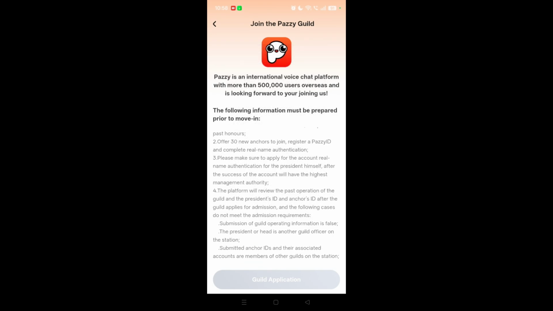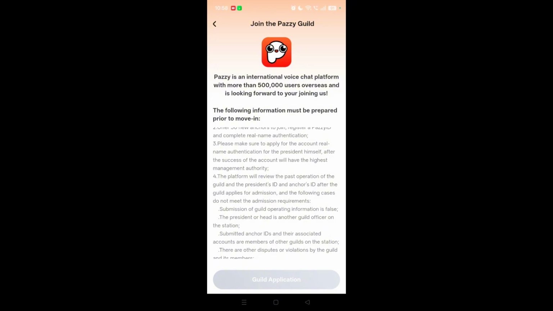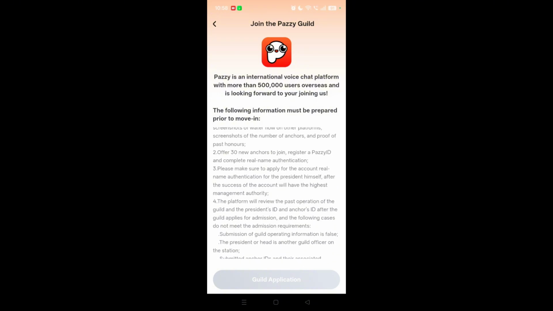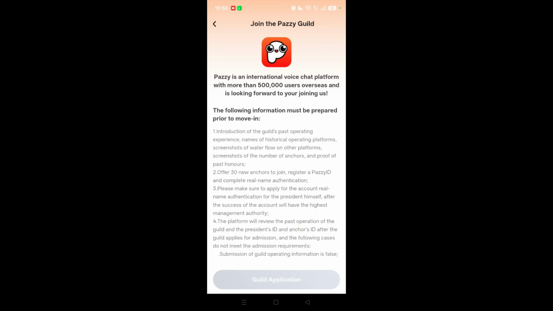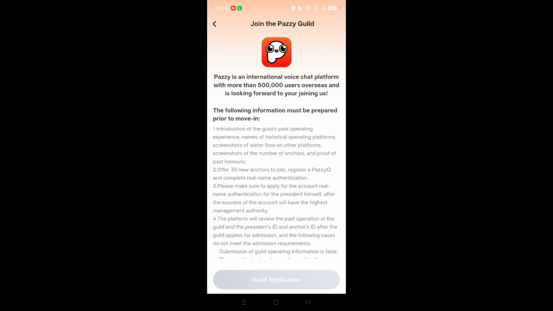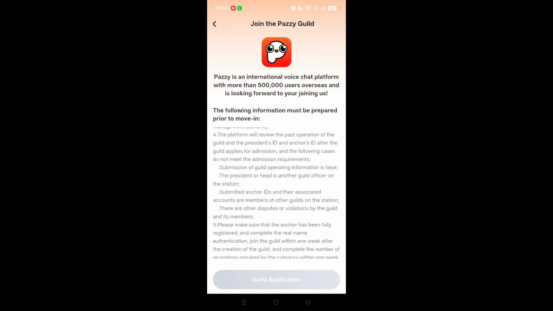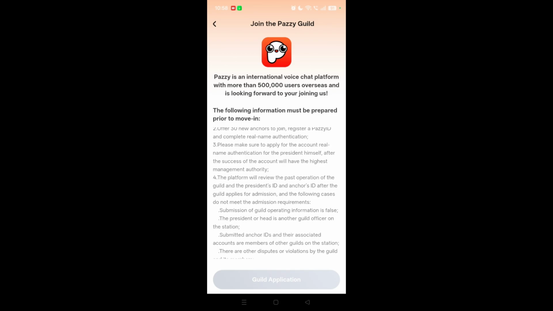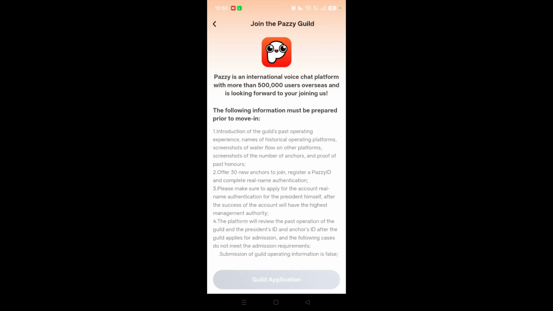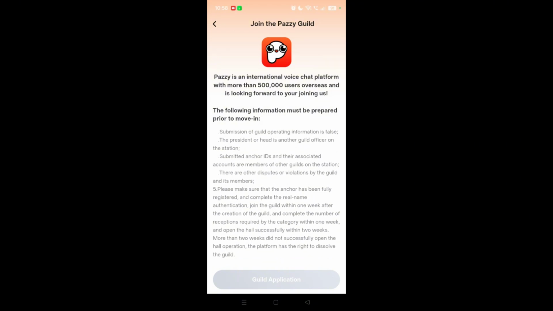So here is the information to prepare. As you can see, Pazzy is an internet platform with more than 500 users overseas, and here are the requirements that you need. Once you have completed all of the following requirements, you can now join the Pazzy guild. Once we open this up, you will see here are the requirements. Once you follow all the requirements, click on guild application.